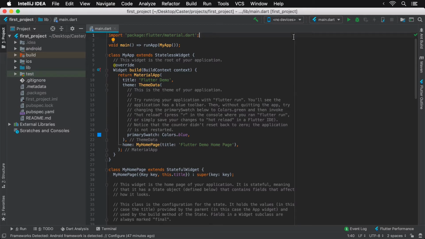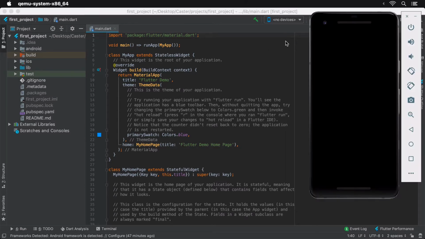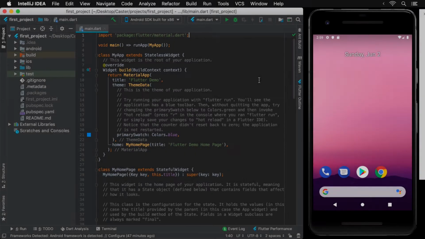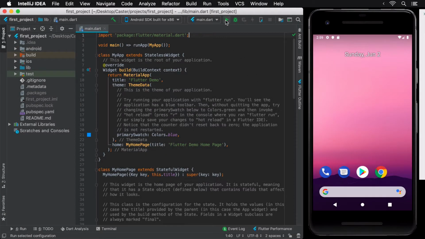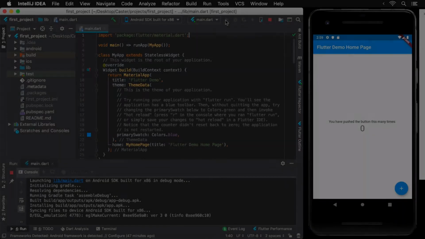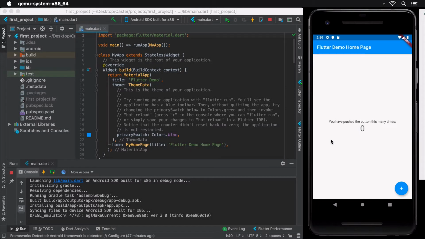Now that our project is set up, let's run the default project on an Android emulator. Head over to the device list in the menu bar and select the Android emulator that we created earlier. Once launched, go ahead and run the app using the green run button in the menu bar. Congratulations, you have been successfully able to run your first Flutter app.